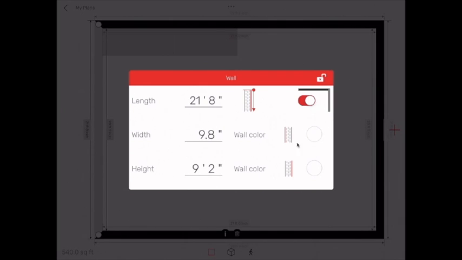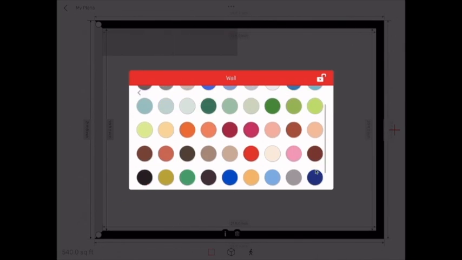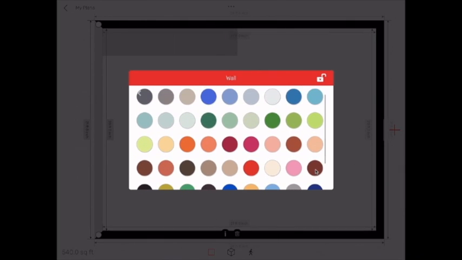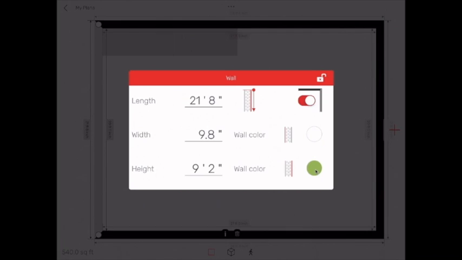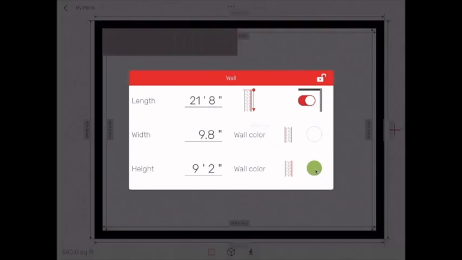We don't care much about the exterior, that's this one, because we're designing the interior. So we want the interior wall to change. I'm going to touch this circle here, and this gives me color choices. I really like green. I think it's a nice calming color. I'm going to select a light green color for the wall.